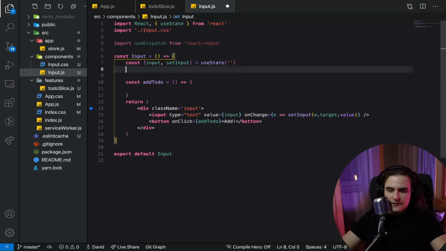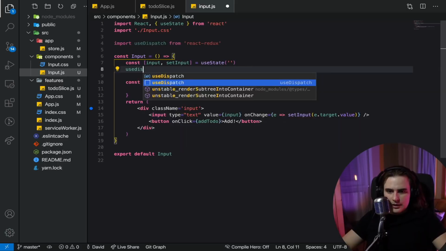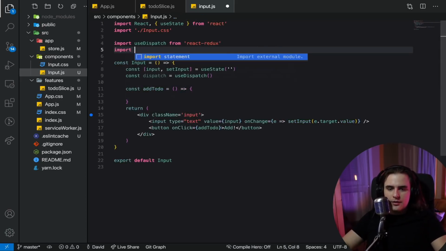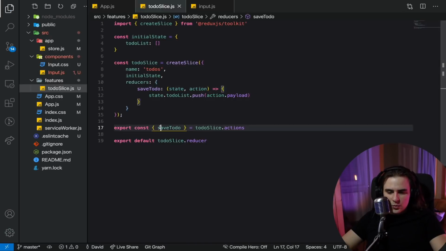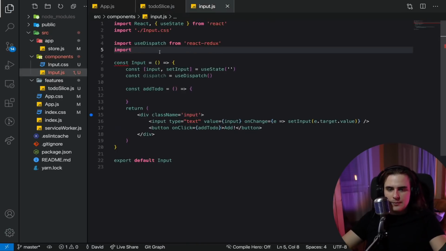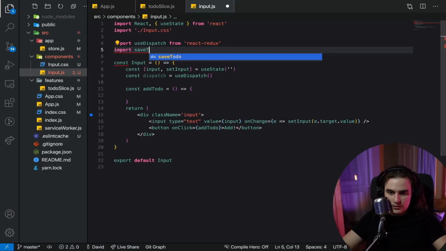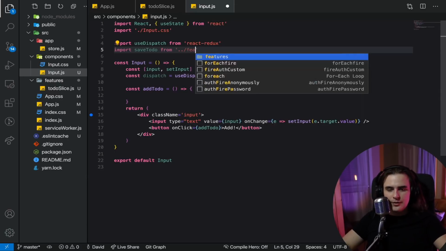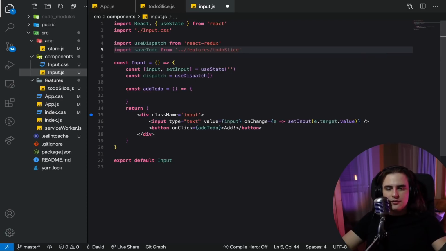So right after defining this piece of state, you want to go ahead and type in useDispatch, go with this one, and then delete the function. This is what we need. Now we define it, it's good. And after that, we exported a saveToDo, but now we want to import that. So saveToDo, and we want to import it from the features folder, inside of the todoSlice.